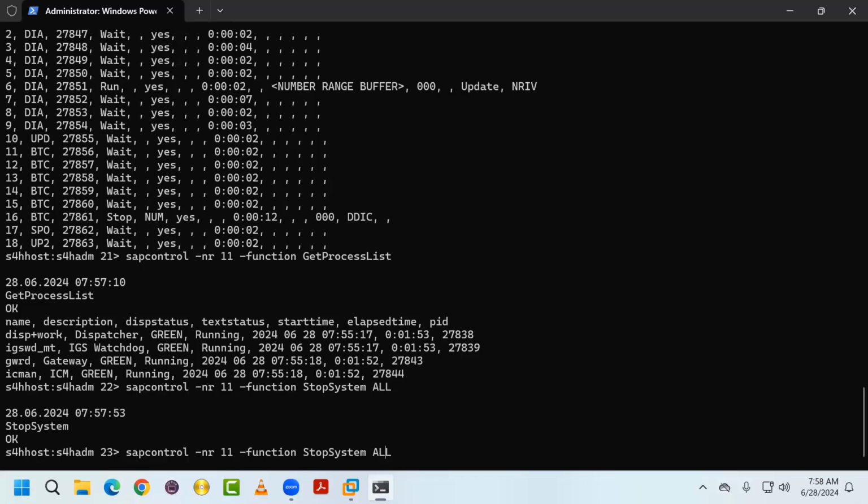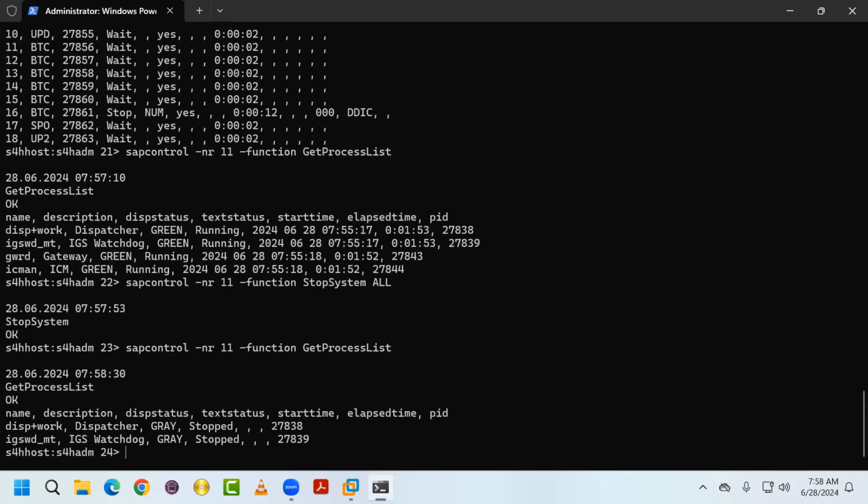Now up arrow. Here we enter the ASCS instance number. Okay, sorry. First we stop the primary only, no? Here we enter the primary application server instance number. Here we are checking whether it will be stopped or not. Get process list, enter. Okay, dispatcher gray. I just watched that gray. The primary application server instance is stopped.